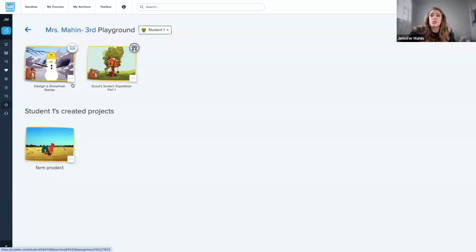So here they have the design a snowman starter. And here they have the picture of Scout Scratch Expedition Part 1, because those are the two visible lessons. But you'll see right down here, students first created project. This means this student created something on their own, maybe in free time. So you'll have some separation here of this is what their assignment is, and this is what they did on their own. You'll see this box is open, and that just means that this student has opened it, created it, worked on it. And then this is a present because it's just assigned and it hasn't been opened yet.